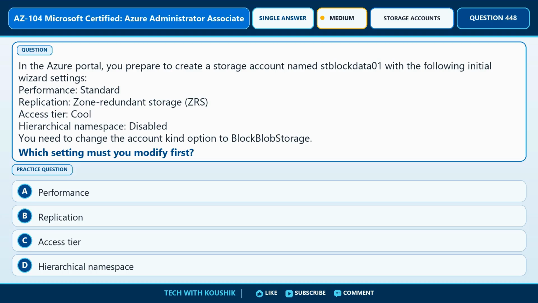Let us examine question number 448. Let us first review the situation. In the Azure portal, you prepare to create a storage account named Block.A01 with the following initial wizard settings: performance, standard; replication, zone redundant storage, ZRS; access tier, cool; hierarchical namespace, disabled. You need to change the account kind option to block blob storage. Which setting must you modify first? Choose from the following options. Choice A, Performance. Choice B, Replication. Choice C, Access Tier. Choice D, Hierarchical Namespace.